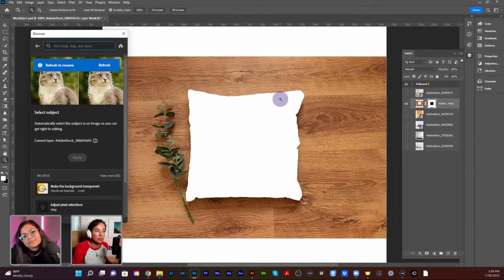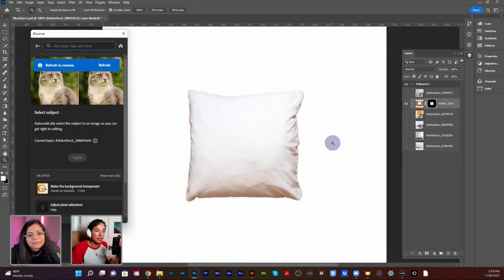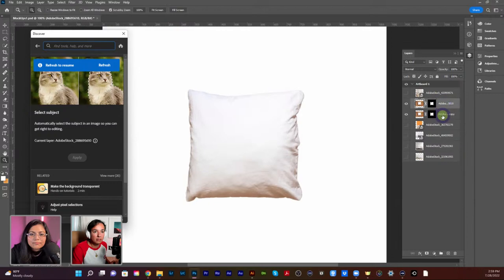Now, if that's not exactly what I wanted to do, then I can also not hold Alt. Let's go back, not hold Alt. And then it will remove the outside area, so it'll be reversed. Right? Yeah. So I do want to do that. I want to make a duplicate in this case. And I'm just going to put them into a group. And so this is my pillow.